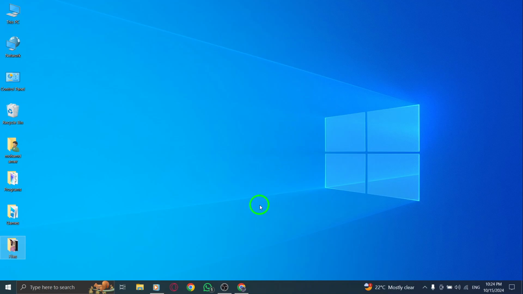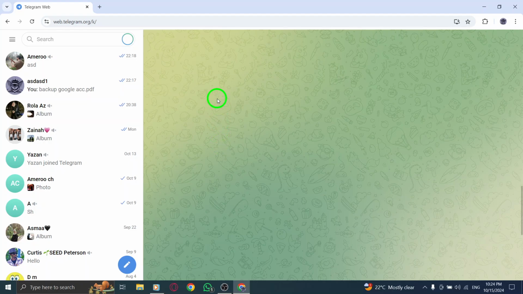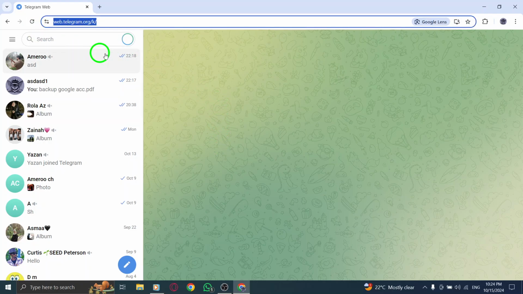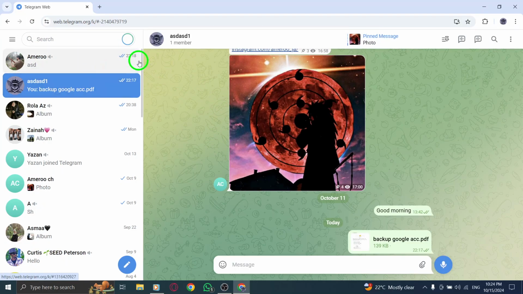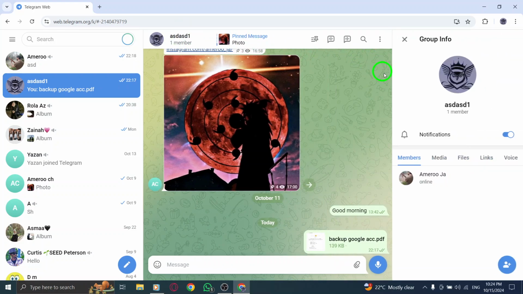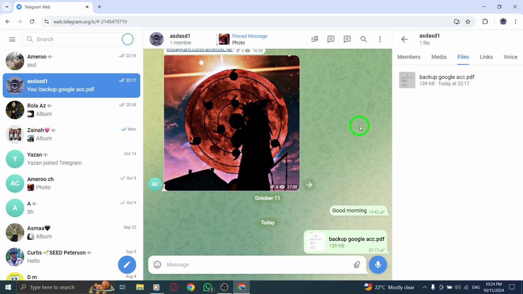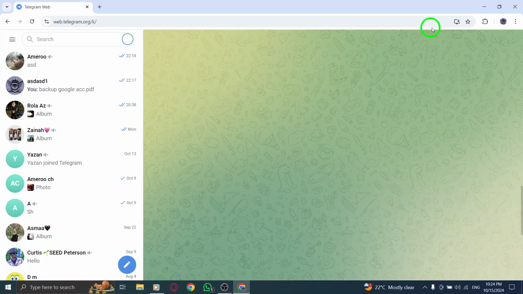In summary, viewing shared documents in Telegram web groups is simple and efficient. Just open web.telegram.org, find the group you're interested in, access the contact info, and navigate to the Files section. With this new update, managing your documents is more seamless than ever.